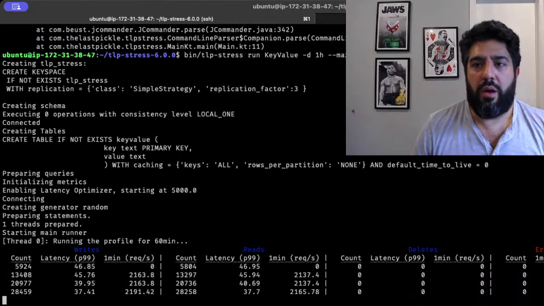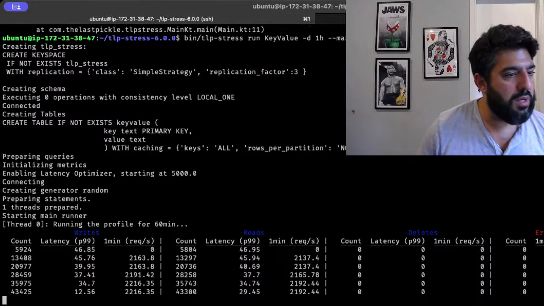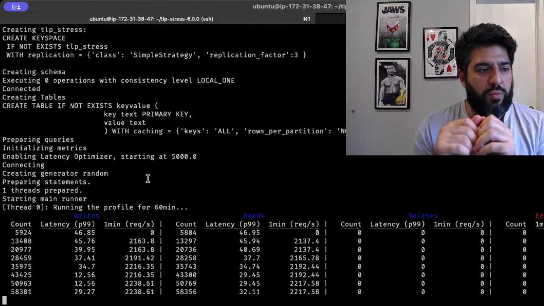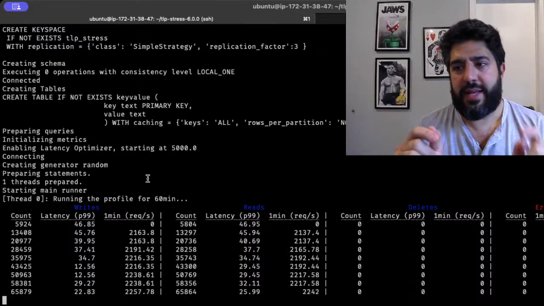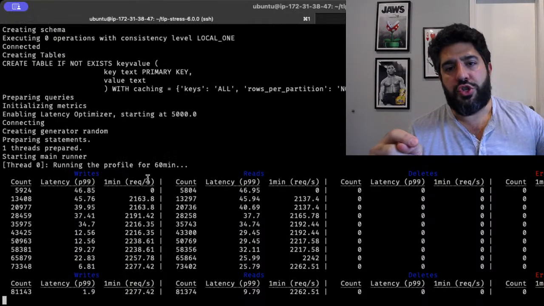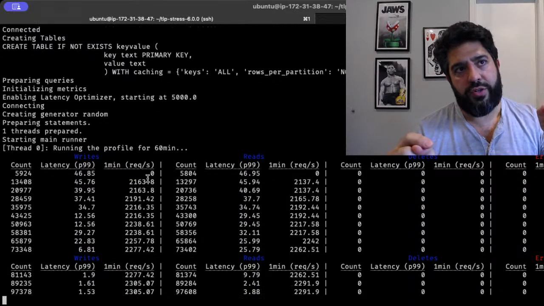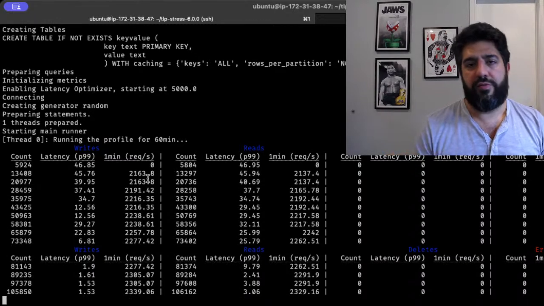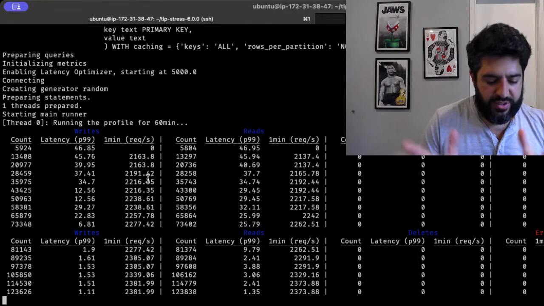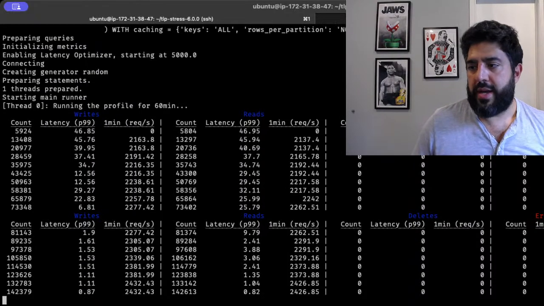Max RLAT and max WLAT are settings. See this right here? This is different: enabling latency optimizer. What this does is allow you to specify your maximum read and write latencies, and it will adjust the rate limiter and change the throughput so that you can try to find the maximum throughput for your instances or for your cluster, based on the response time that you're getting back at the driver level.